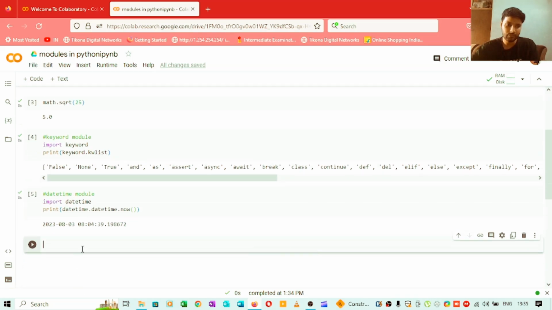And there is one more module called random. We'll import random. So what random does is, when you give a function called randint into the random module, it basically generates a random integer, and you have to provide the range, and within that range only it will give you the random integer.